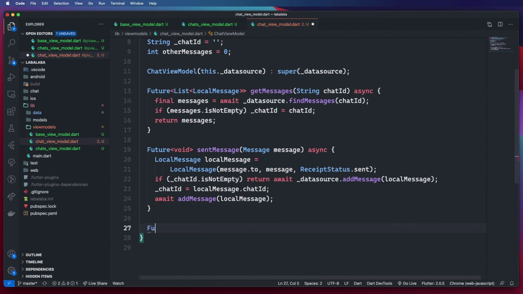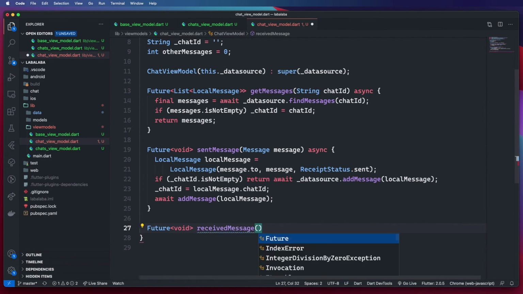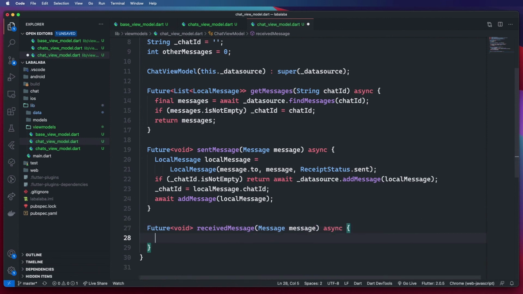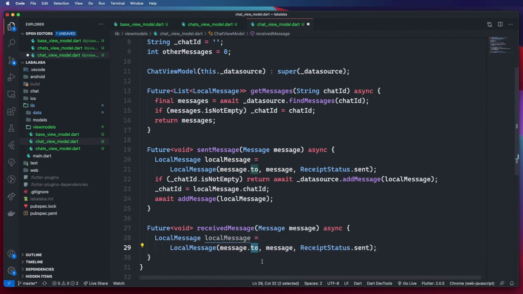So that's for the send, and again I want another one for received message, and this is similar to the method inside of the other view model. So I'm just gonna go ahead and copy this since I'm creating a local message here. I'm gonna change the message ID from 'to' to 'from', and this should be delivered.